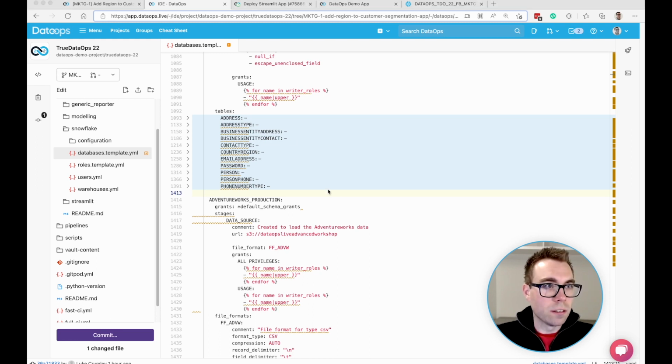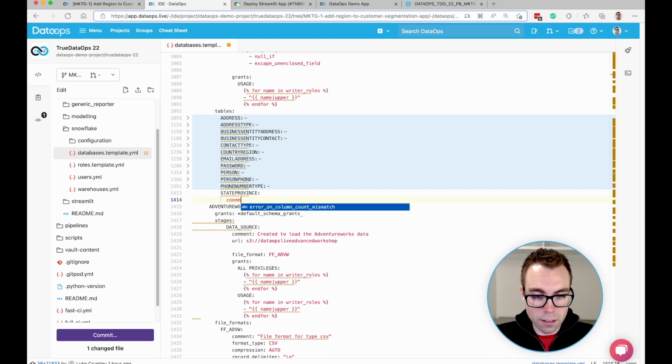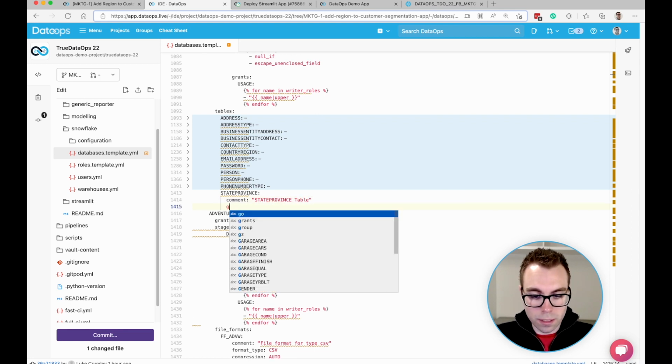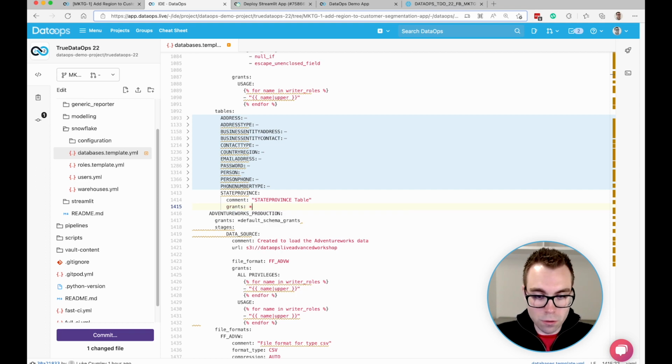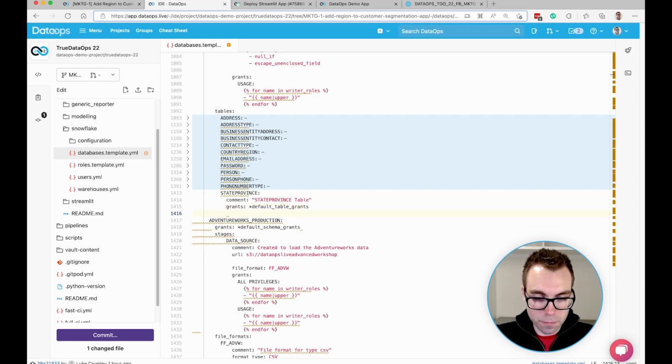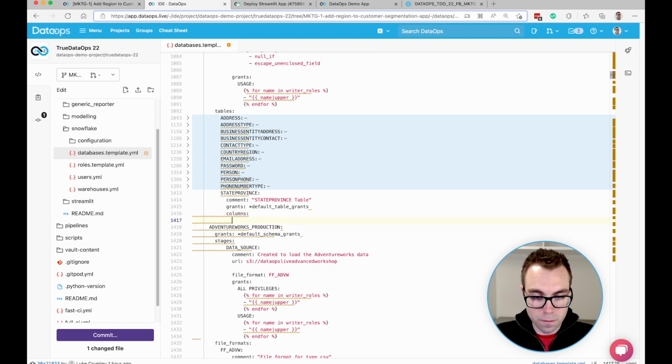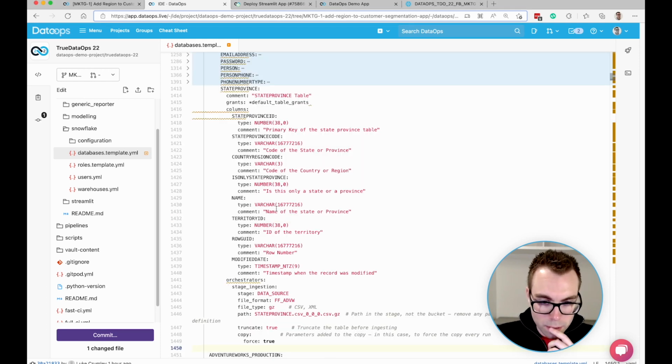And this will be our state province information. There's the name of our table, and I can add a comment here for our documentation. I need to add some grants so you can access it, and I'll reuse a templating block at the top, some default table grants. And of course, we need to define some columns. Rather than you watching me type columns in, I'm just going to copy and paste some columns I've defined earlier. Got ID, code, territory ID, lots of stuff in there.